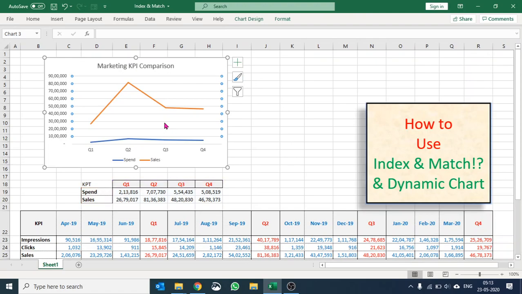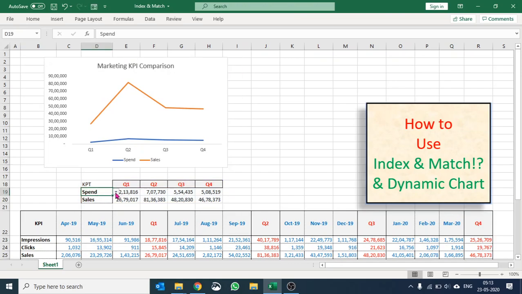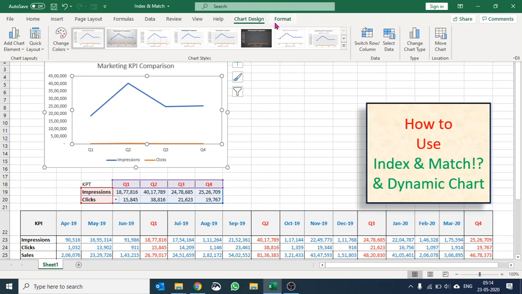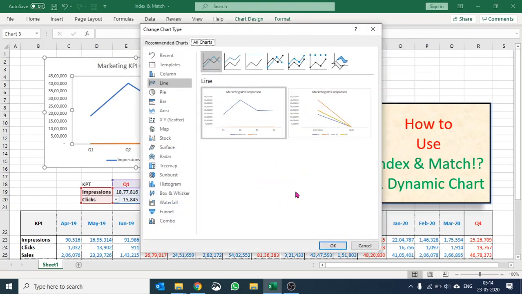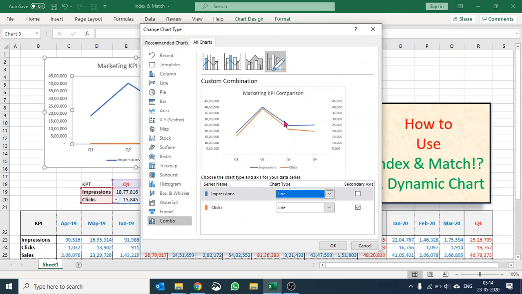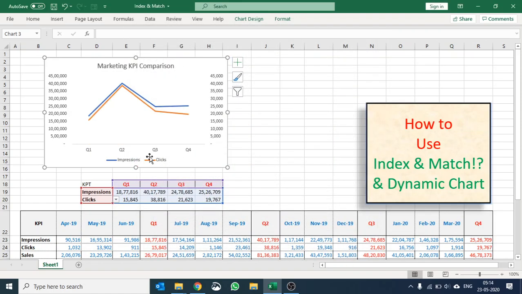Let me just get rid of these as well. So you can compare your spend versus sales, or at any point of time if you would like to have impressions versus sales. Nope, I would like to compare impressions versus clicks. And you see the second graph falls down. So I would take a secondary axis for this. If you don't know how to do a secondary axis, we have a dedicated video up there. I'm going to make it a secondary graph. Right, so it gives you a very good indication.